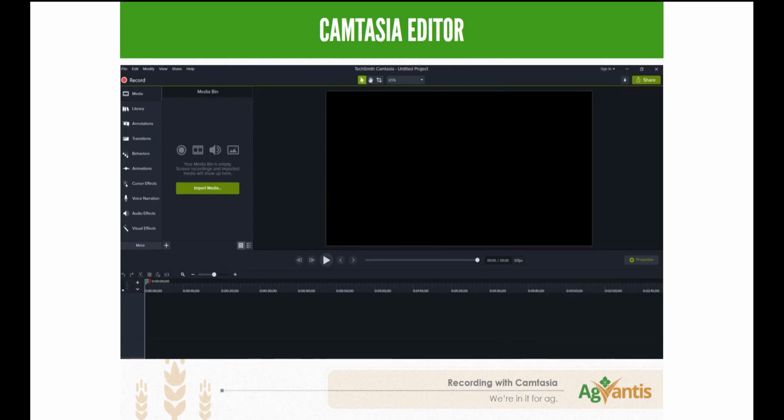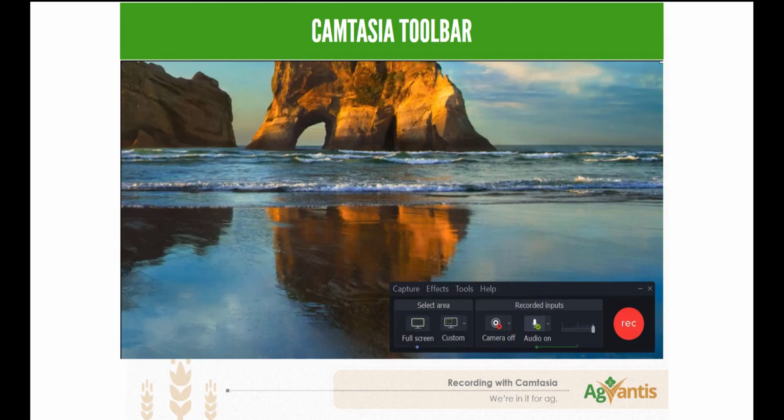Let's focus on recording in Camtasia right now. So to record in Camtasia, click the Record button. This hides the editor and opens the Camtasia Recorder toolbar. For the screen capture, you can choose either full screen or custom. By default, the recorder is set to capture everything that happens on the screen. To customize the capture settings, choose the Custom button to change the size of the recording.